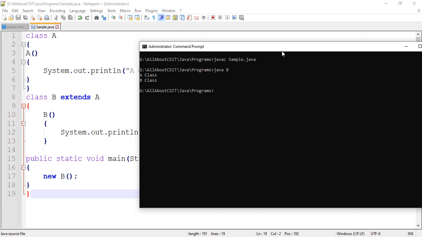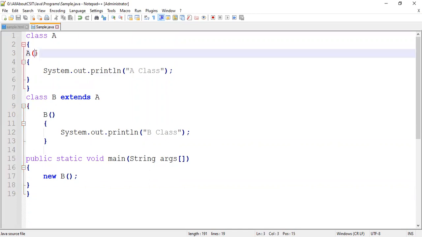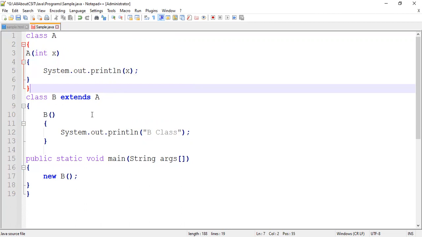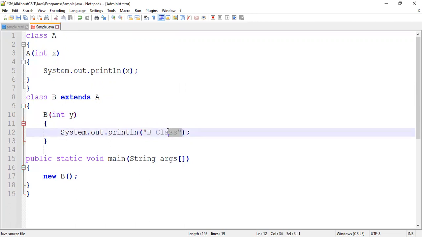Okay, so let me take one more program. Suppose here I am taking int x as an argument in class A. Now class B extends A, and I'm taking a parameterized constructor with int y. Here implicitly super is present anyhow, I'm not writing it here. So here the y.